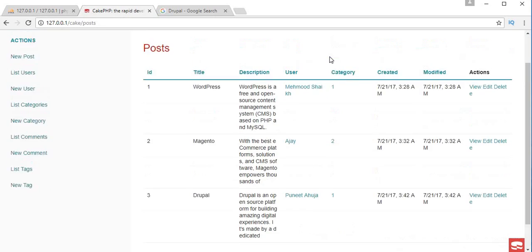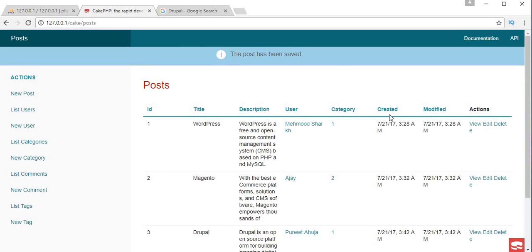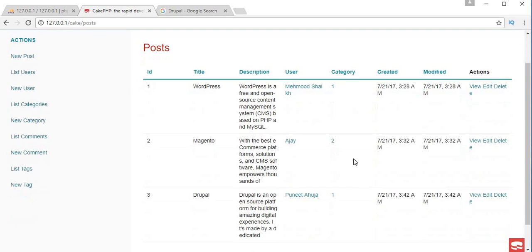ID, title, description. You can remove these items from the table also. If you don't want to display created time, modified, and category details, you can do so. You can easily customize this application. So this is how you can create the post.